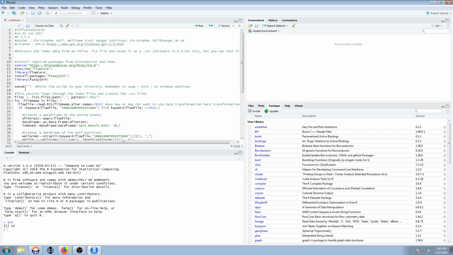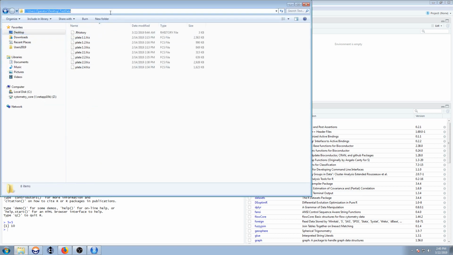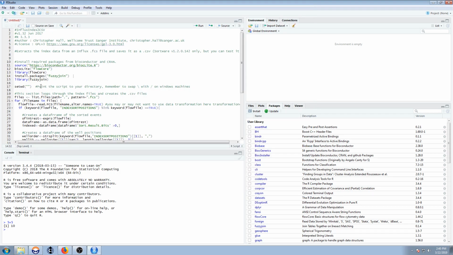So next, I need my files. So I need to change a set working directory line. My files are on my desktop for you today. Under test data, highlight the section, copy the location, and type it in here. I'm going to change my backslashes to forward slashes.